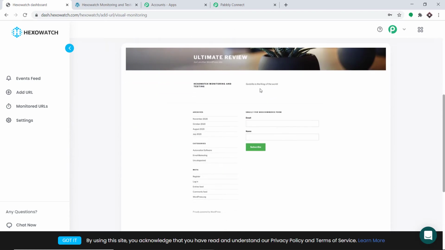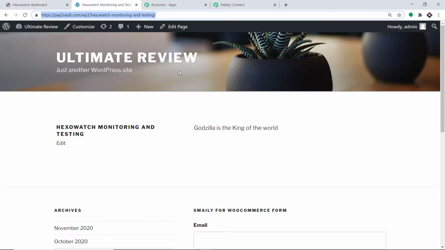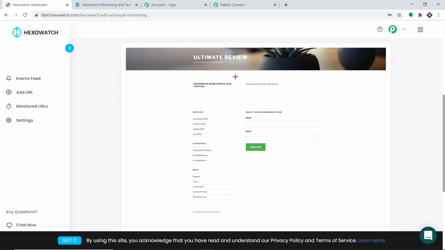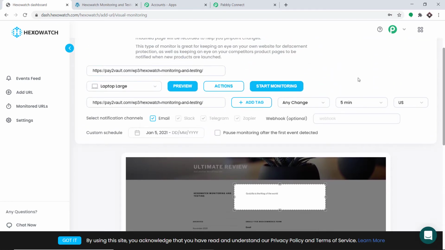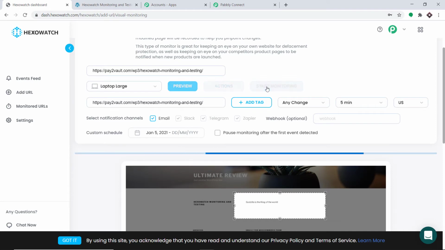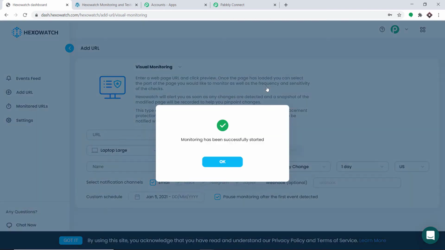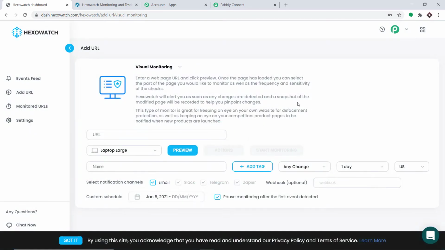Okay, so let's scroll down and as you can see, this particular page is ready for preview. And I actually want to monitor this particular part. So this particular part will be under monitoring. I have chosen this part and clicked on start monitoring. Yes, the monitoring has been successfully started. Just click on OK.